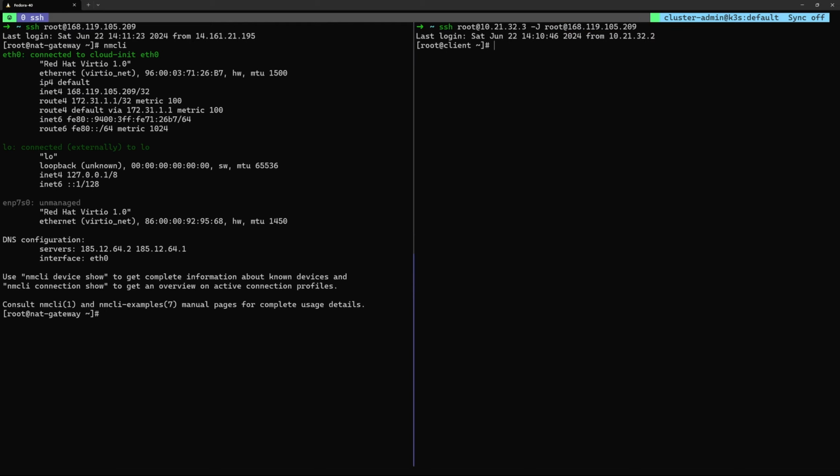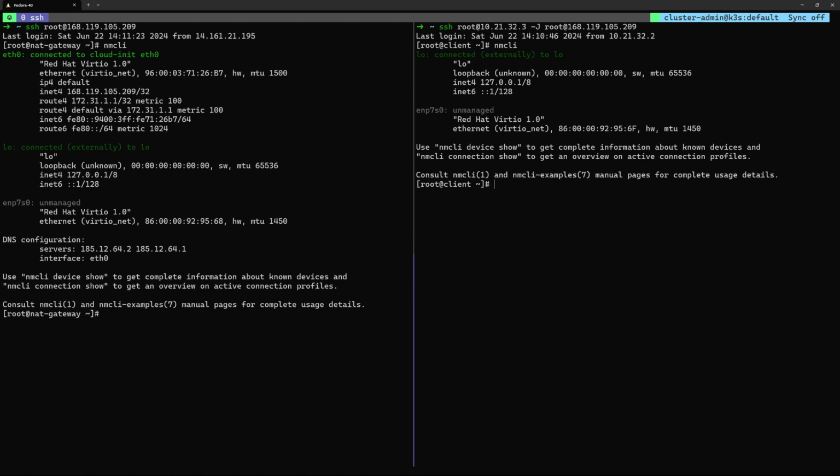Let's check the network connectivity first using nmcli, as Fedora 40 comes with NetworkManager pre-installed. As you can see, the public interface eth0 is managed by NetworkManager per default on the NAT gateway. However, the private interfaces on both the NAT gateway and the client are unmanaged. For the purpose of this tutorial, I would like all interfaces to be managed by NetworkManager to make it easier for you to understand and configure everything in the same way.